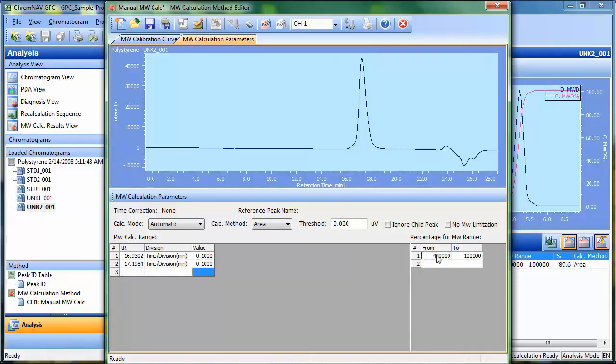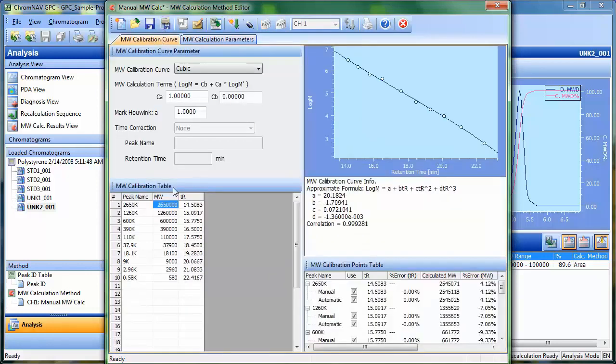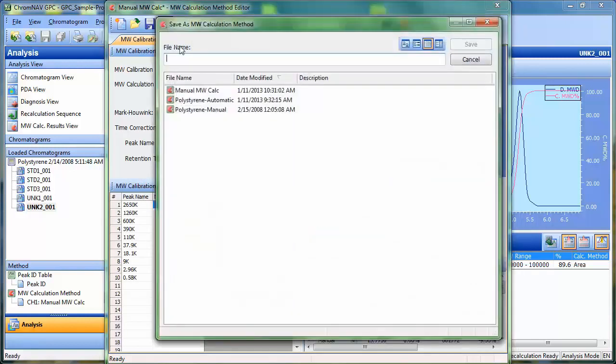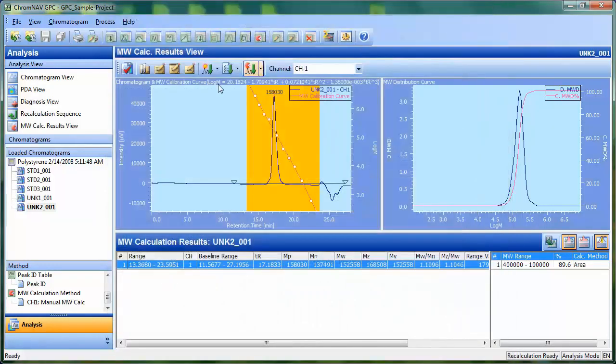We'll change our percentage just to show a different example here. We'll say 300,000 to 200,000. Now in auto mode, that's all we have to set. As building the calibration table is exactly the same. We'll now save this as auto molecular weight calc, and we can close that.